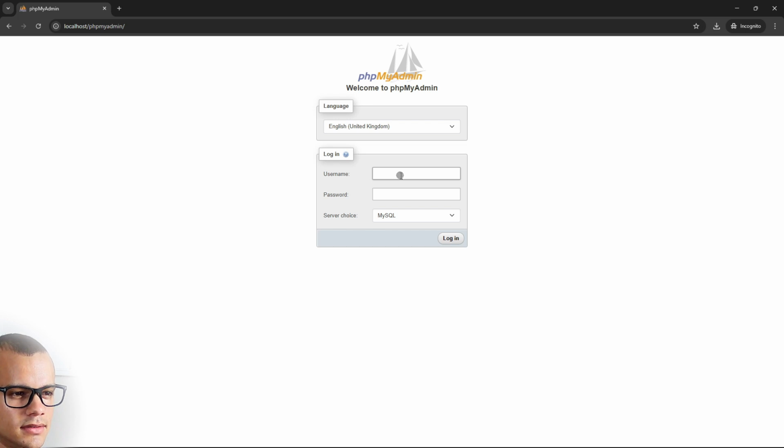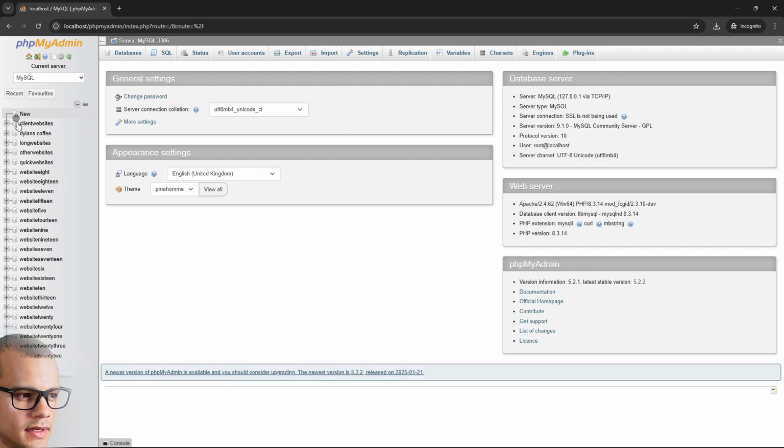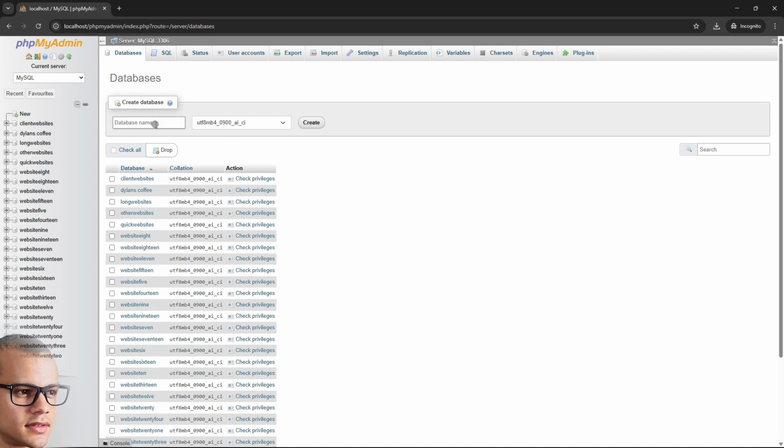And then to log into phpMyAdmin, you can just do root, no password, and click login. And these are all of the databases for each of the virtual hosts. I need to create a new one now, so I'll click on databases. And then database name, I'm gonna make it the same.